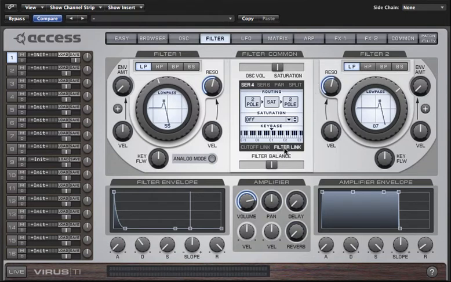Filter Link enables you to adjust the resonance for filter 1 and 2 simultaneously, and also envelope amount and key follow. If you want to adjust them independently, just turn Filter Link off, and you can do that. And turning it on again doesn't automatically mean that they snap to the same value. It's only when you actually adjust one of the parameters like that that they'll snap to the same value.